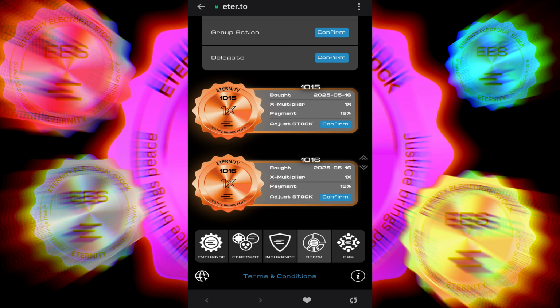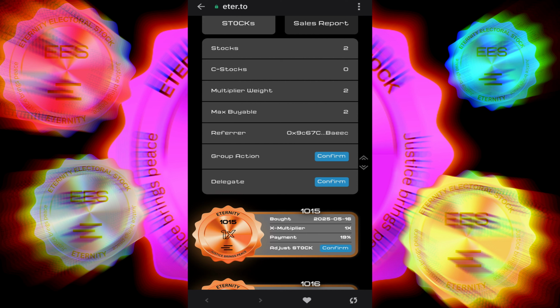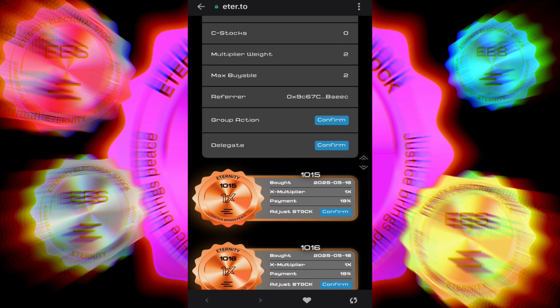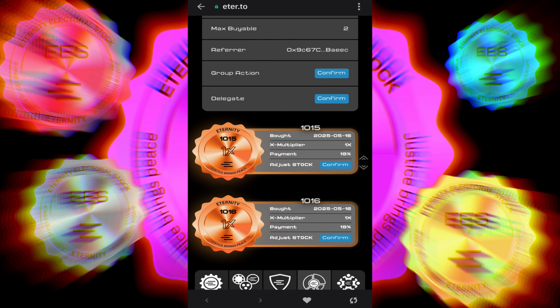I have bought two 1-times multiplier stocks, and then the max buyable is shown as well. Currently this wallet is a 2-star, meaning I can only buy up to 2 stocks myself. The referral's address is also shown here. Then we have the group action, where you can choose more than one of the stocks in your wallet and manage them both at the same time.